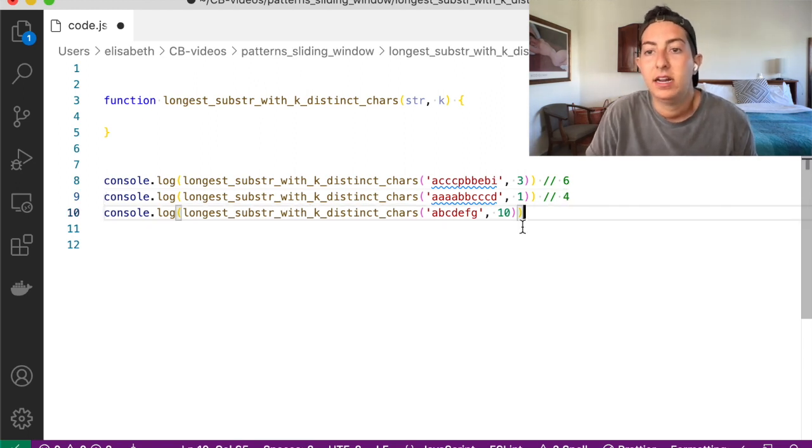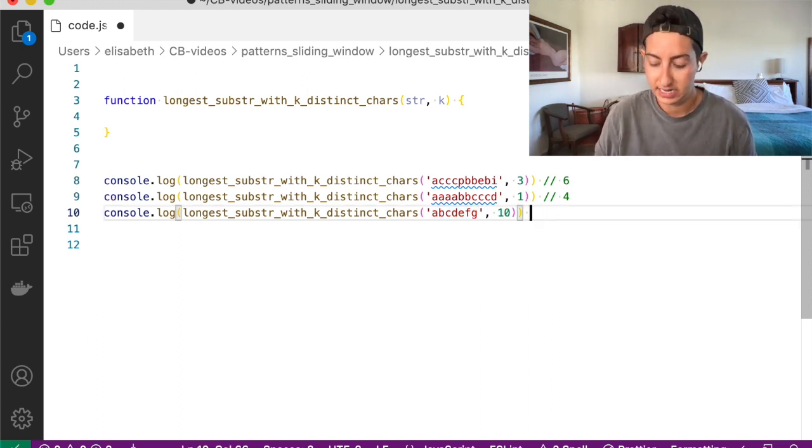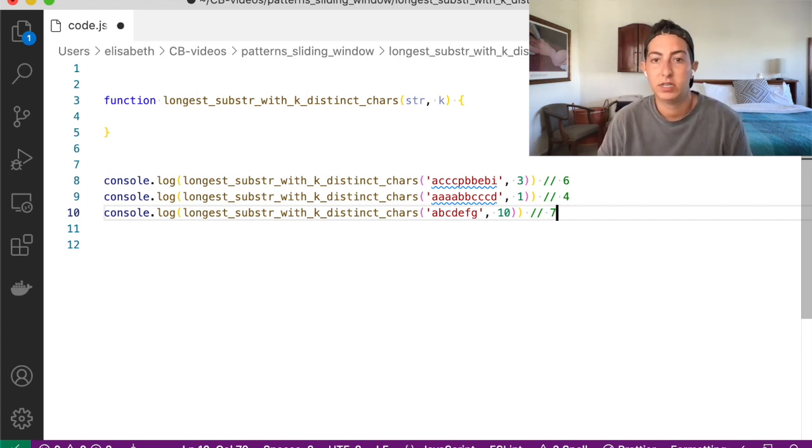And then here it's 10, right? And we only have A, B, C, D, E, F, G, so that's less than 10. So we're going to expect that the whole string is actually the longest substring with K distinct characters, 10 distinct characters, right? So that's just going to be 7. Okay, so that's kind of what we're expecting.